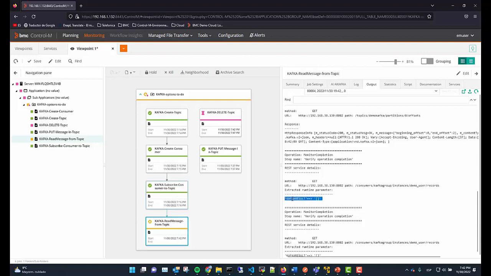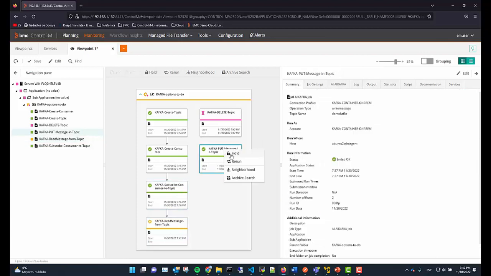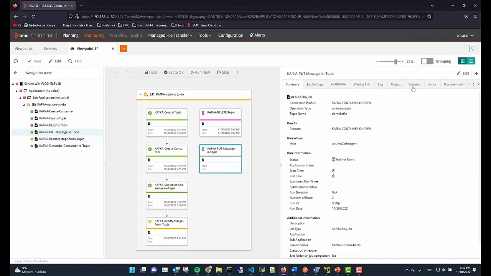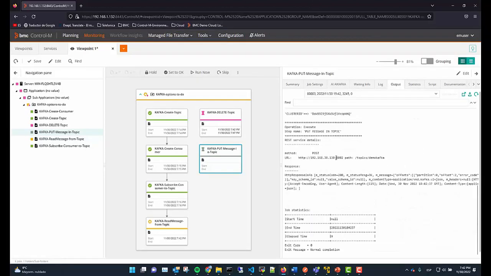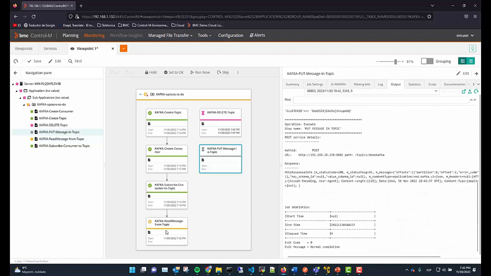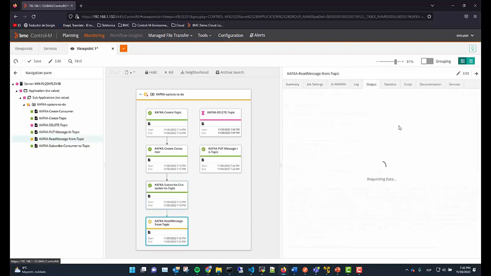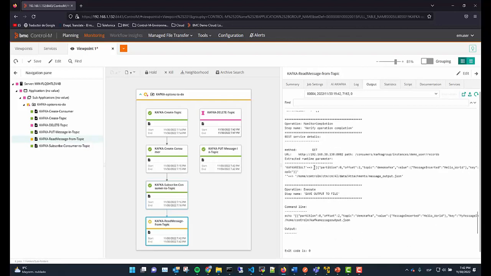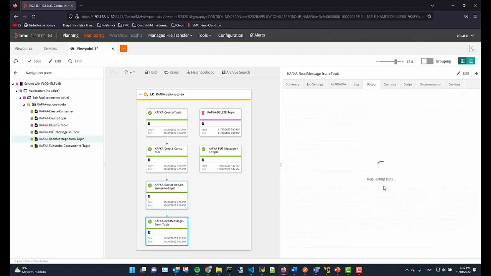during this option, the job will wait until we have information in the topic. So we are going to insert again the message into the topic. Okay, it's inserted. Now we will be able to see that we have information, and let me edit it. Okay, now it's finished.